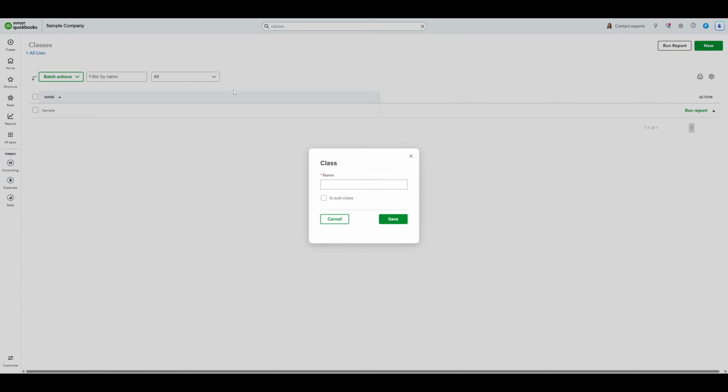Give it a clear, descriptive name, something like Marketing, Online Store, or West Branch. Short, consistent names make it easier to filter reports later, and they help your team pick the right class when entering transactions. While you're naming the class, you'll see an option to set it as a subclass.